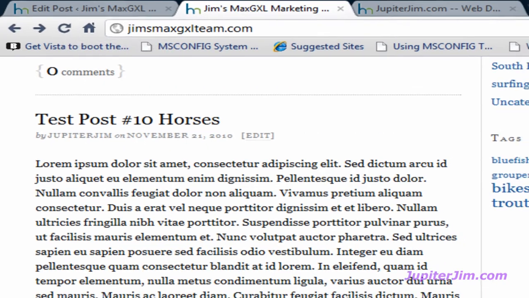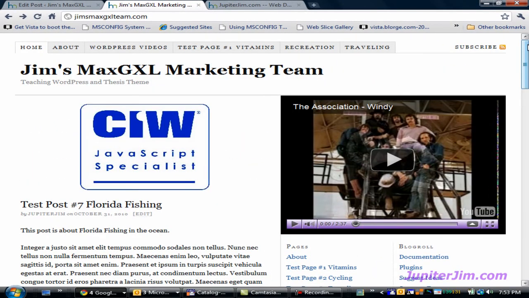Now what I've just showed you once again is how to create a hyperlink, how to edit a hyperlink, and how to get rid of a hyperlink in a blog post. If you wanted to do that in a blog page, it would be the same exact procedure, and that's all there is to it.